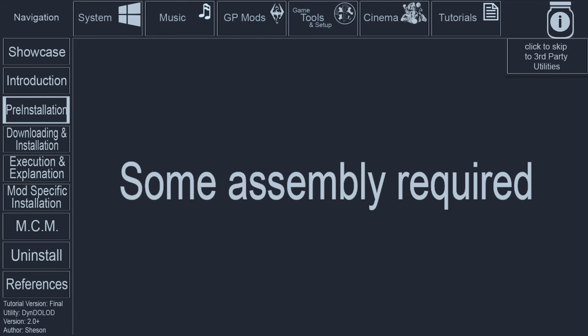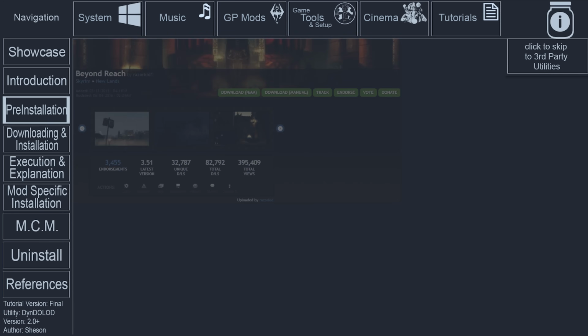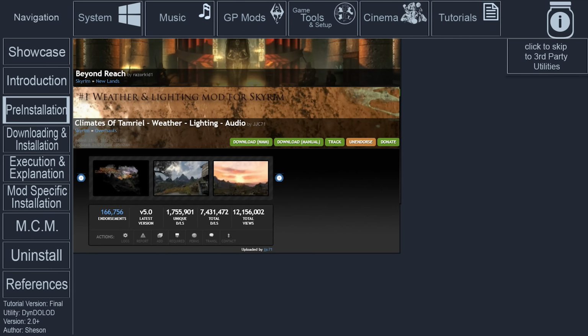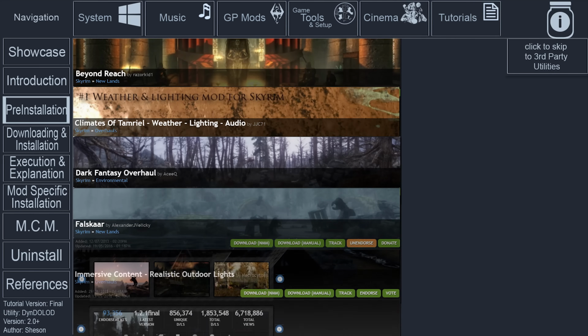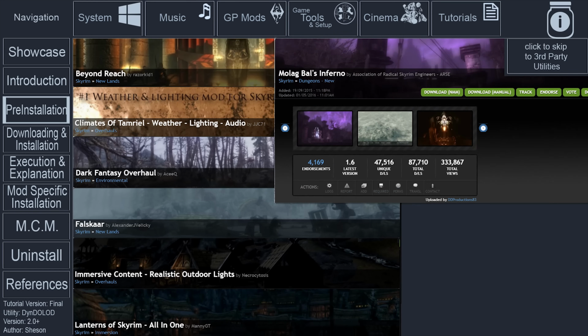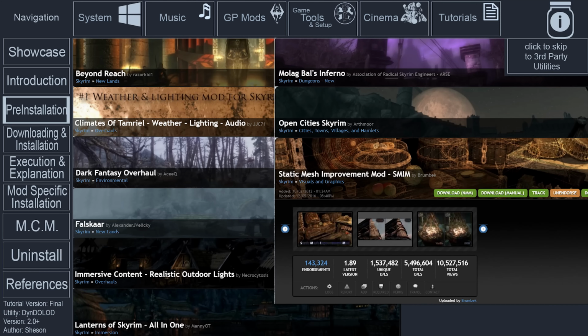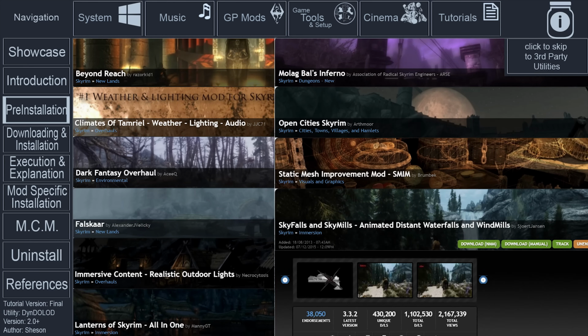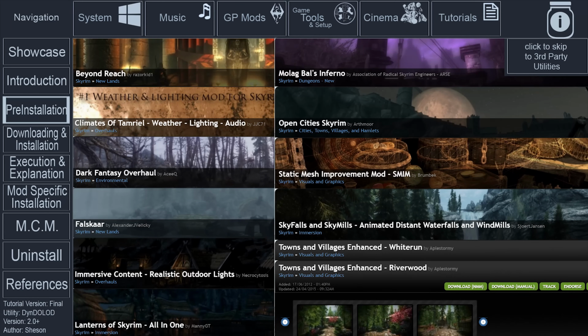There is a decent-sized list of mods that are known to require some extra attention when used in conjunction with DynDOLOD: Beyond Reach, Climates of Tamriel Winter Edition, Dark Fantasy Overhaul, which is now a part of Enhanced Landscapes, Falskar, Immersive Content Realistic Outdoor Lights, Lanterns of Skyrim, Moldog Balls Inferno, Open City Skyrim, SMIM, the Static Mesh Improvement mod, SkyFalls and Sky Mills, Towns and Villages Enhanced Whiterun, and Towns and Villages Enhanced Riverwood.